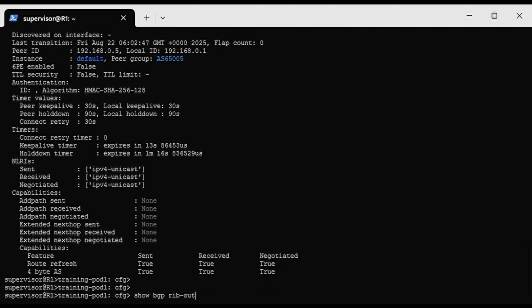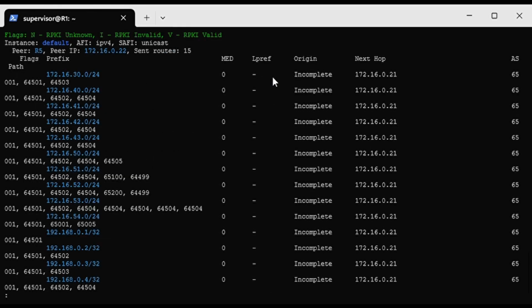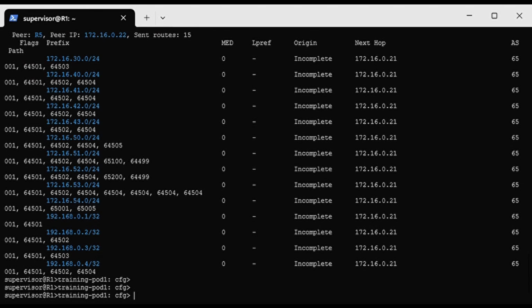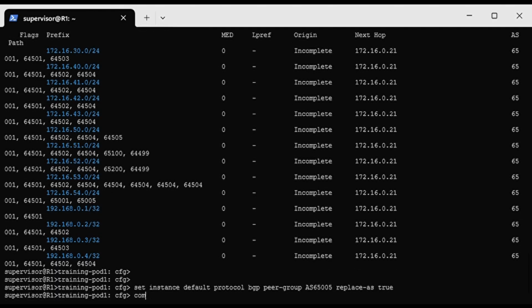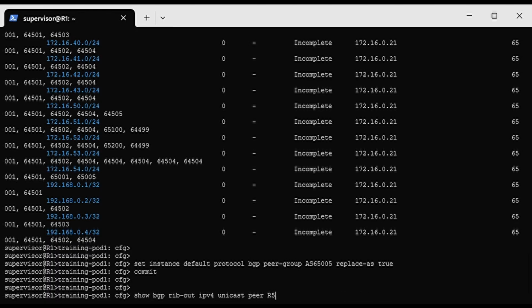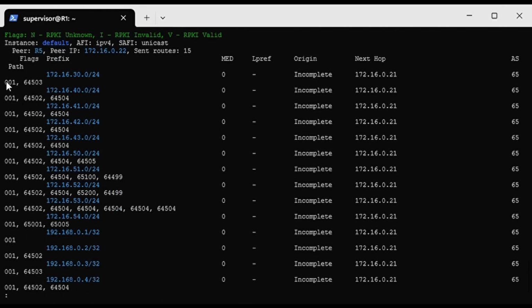However, if we check the output of the show BGP ribout command, we see that both AS 65001 and the global AS 64501 appear in the updates sent to R5. Since R5 doesn't recognize AS 64501, we remove it from the AS path using the set instance default protocol BGP peer group AS65005 replace-as true command. After activating this configuration, we confirm that the global AS number has been removed from the AS path.